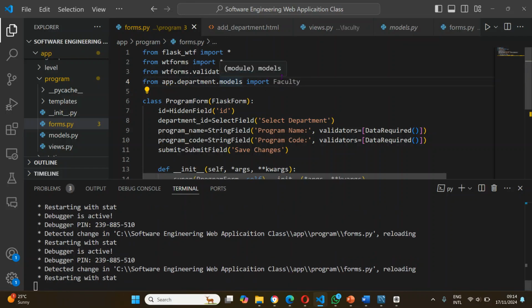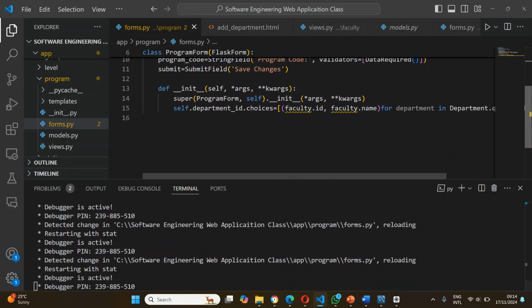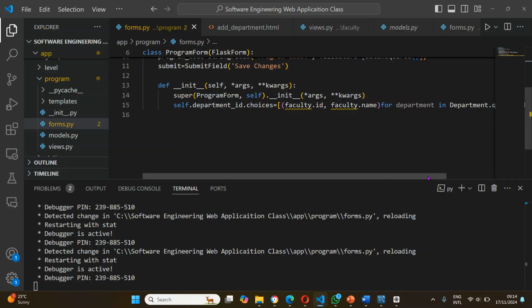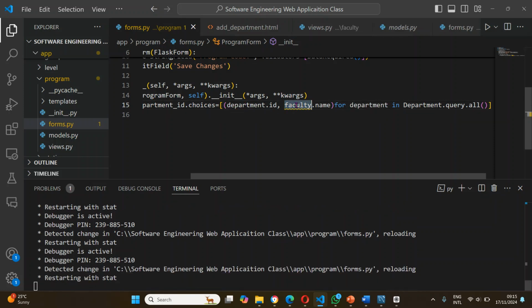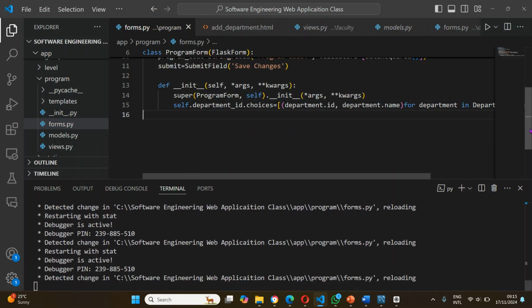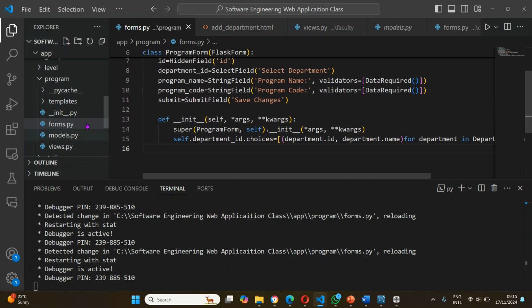This is the folder that the models, the department model. So I'll go back to this place here. You can see the error is gone from here. Then here I have to copy these departments here, put it here, and then this one, put it here. So we are done with the program form, right? We are done creating the program form.